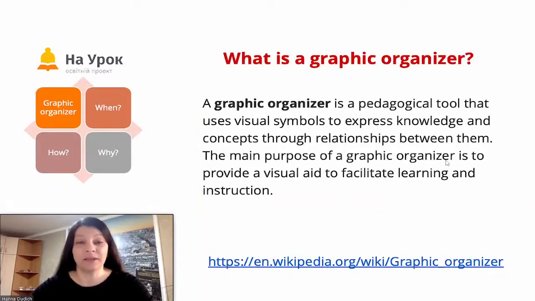So first of all, the main question is, what is a graphic organizer? Let's take just the simplest definition from Wikipedia: a graphic organizer is a pedagogical tool that uses visual symbols to express knowledge and concepts through the relationships between them. They can be of different types, and the main purpose of a graphic organizer is to provide a visual aid to facilitate learning and instruction.